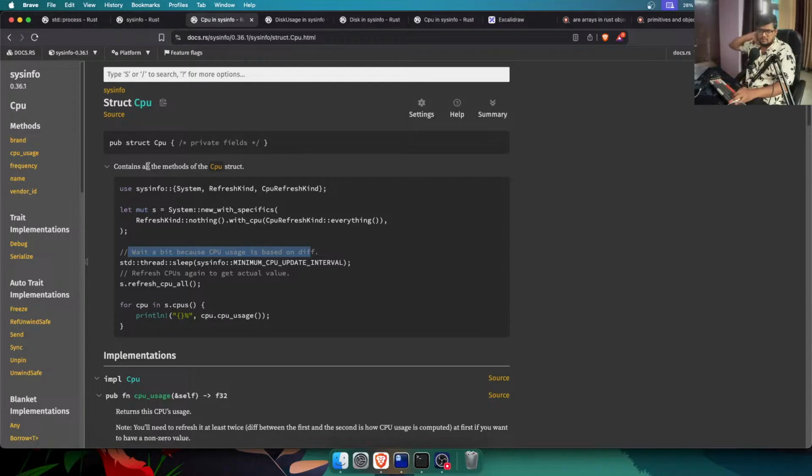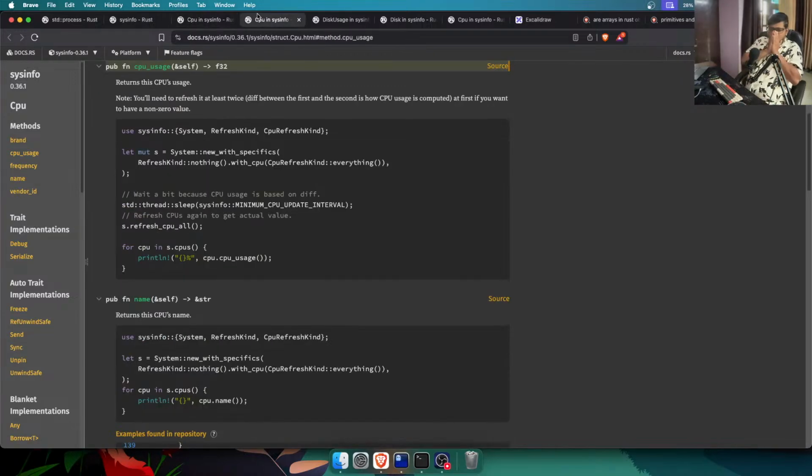What it does? The specifics. It at least twice. Diff between the first and second is how CPU usage is computed. Okay, so there is a difference between this refresh and this refresh. So in between this, we have to refresh it twice, once here, and this difference will tell us the CPU usage. At first, you want to have non-zero value.